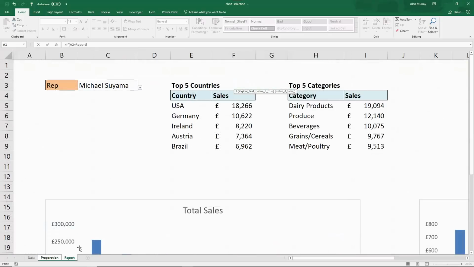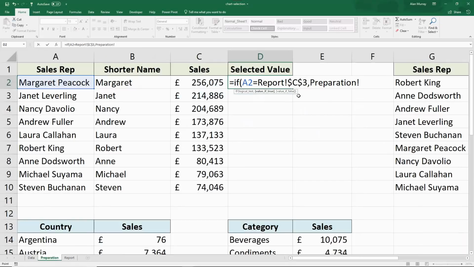over to the report sheet, the name in that drop-down cell there. So cell C3. And I'll be making that an absolute reference. I'll put my comma in, so we're on to value if true. And if I move back to the preparation sheet, we can see the formula I have. I do not need that sheet reference right now.